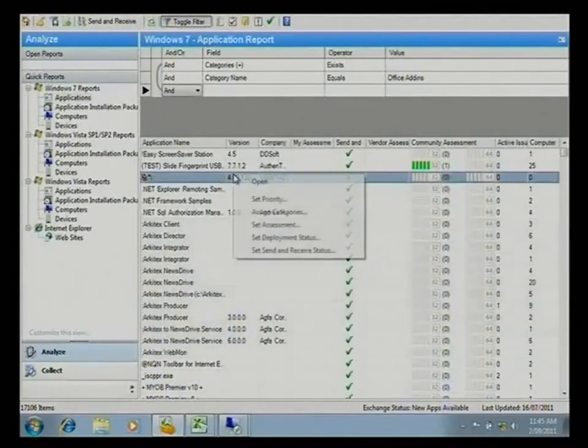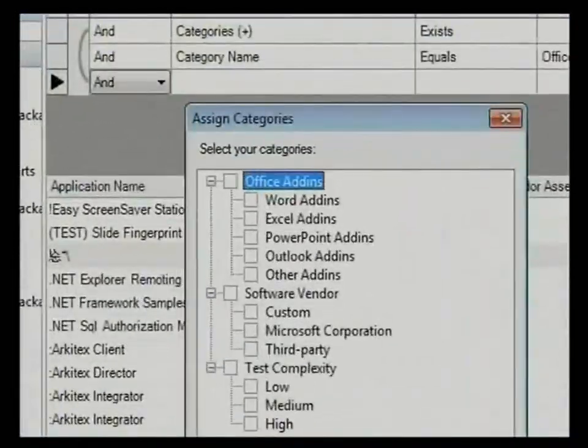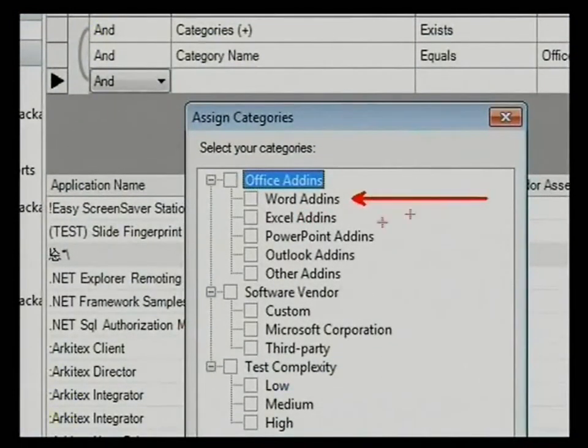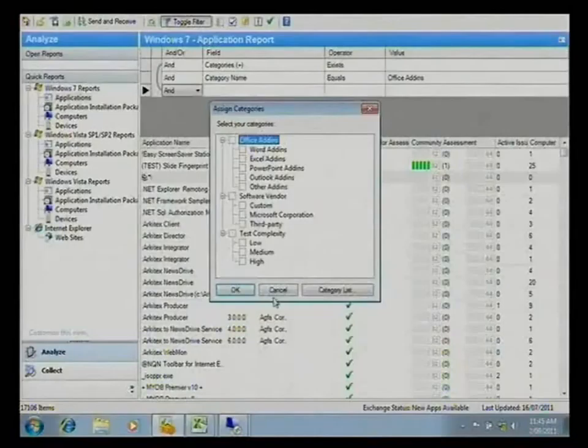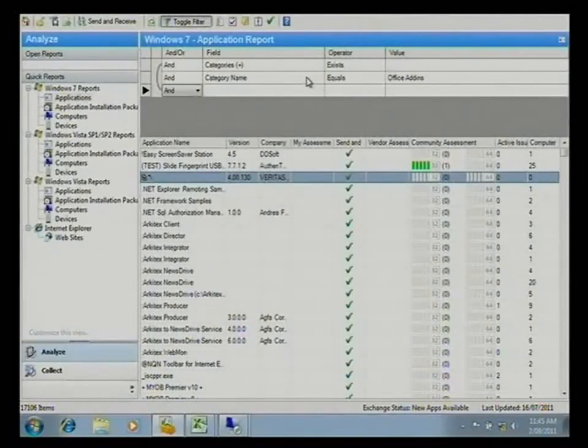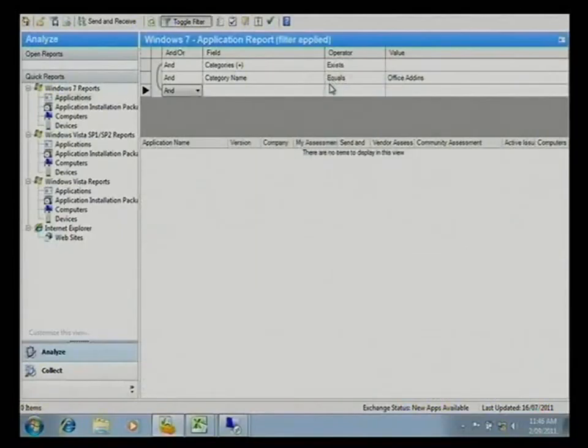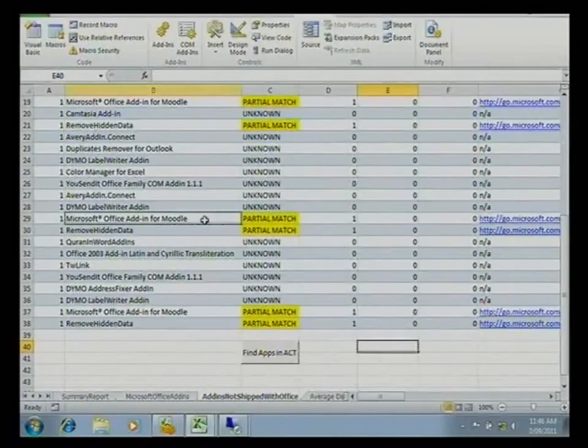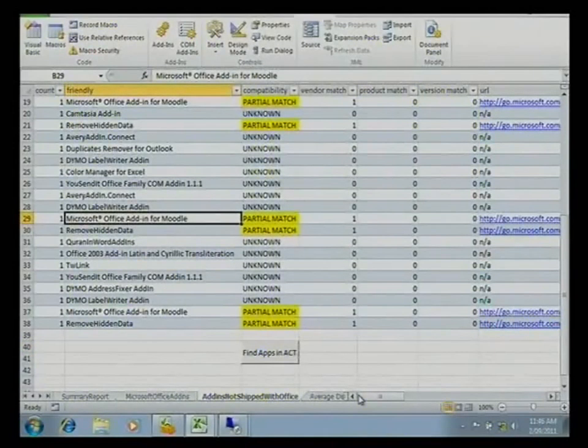So for the purposes of demonstration here, I'm just going to insert a filter. If you've seen before, we can add these filters on. And I've gone ahead and created a number of categories. The top category I've created is called Office Add-ins. And if you have a look, I've also created categories for Word add-ins, Excel add-ins, PowerPoint add-ins, Outlook and other. So if we make a filter here that says I only want to see the applications that have a category where the category name is Office add-ins, we execute that, and we can see we've got absolutely nothing there.